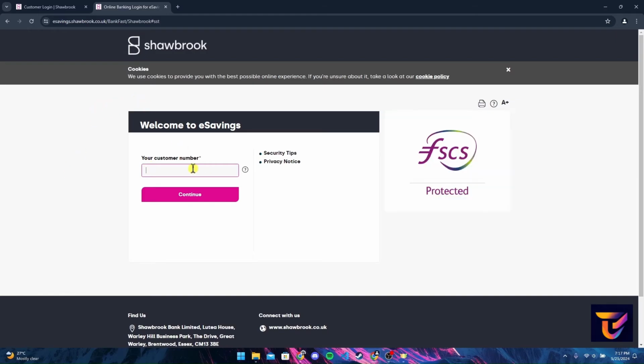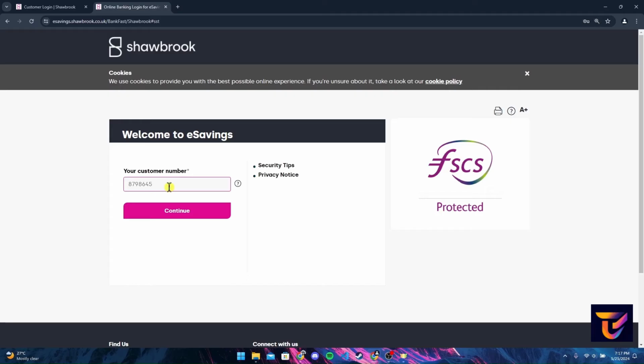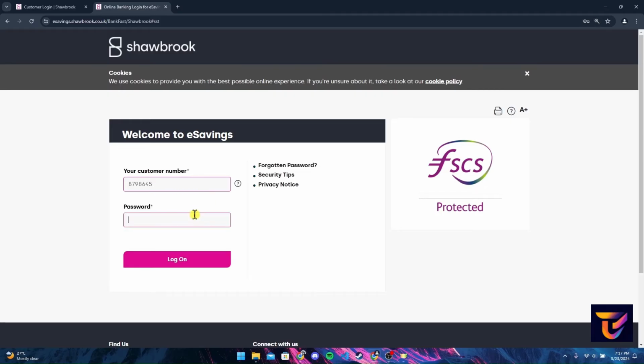Now type in your customer number here. After typing it in, you can click on the continue button. Then you need to type in your password here. Then click on the log on button to log into your Shawbrook Bank account. If you have forgotten your password, click on this link and follow the procedures to reset it.